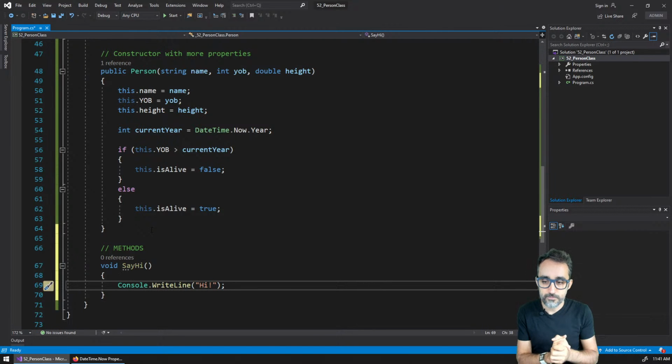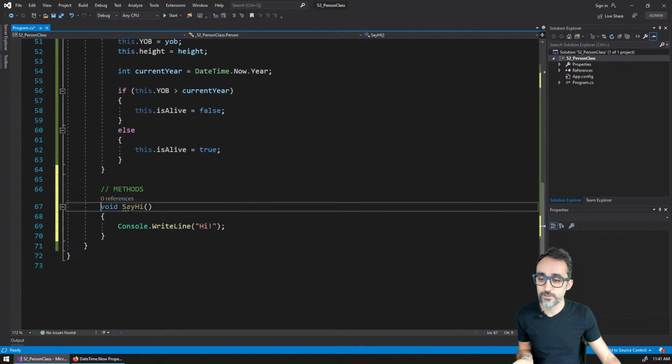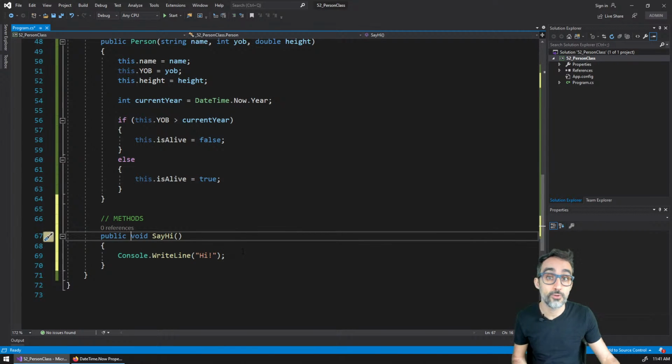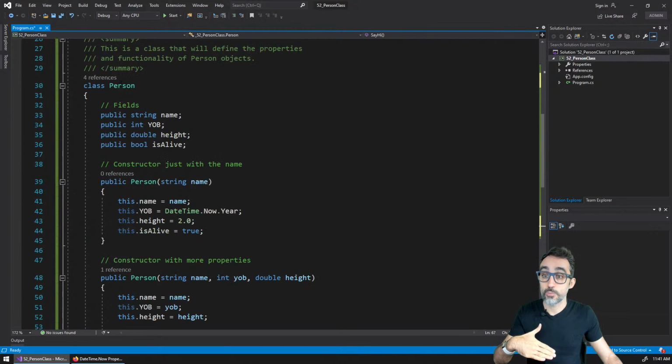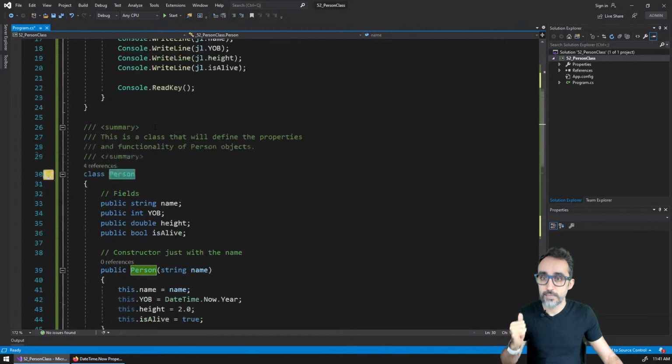If you don't remember how to create functions, you can check my previous video. But what I've done here is basically create a function that lives inside of this object. And remember that if I want external code to be able to use this function, I need to add the public accessor. This is a very C# specific thing.